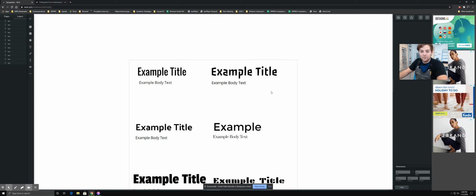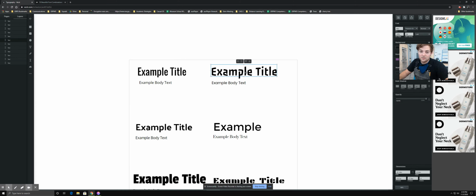And then for any of the body information, so anything that's longer than 3 to 4 words, like a sentence, you're going to use your secondary text right here, which is your body text. You're going to choose which fonts you want. That's totally up to you. I just ask that when you do, you have a rhyme or a reason to it.